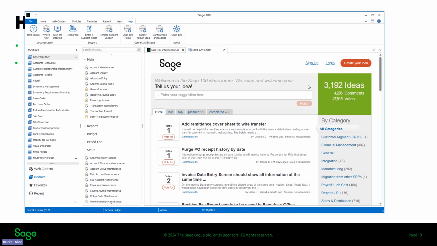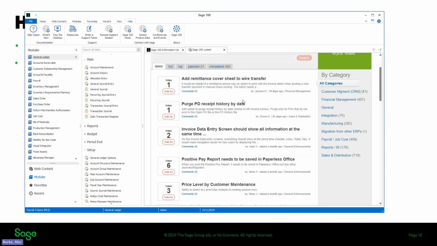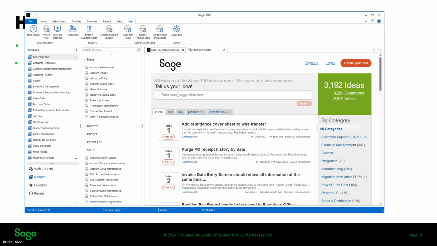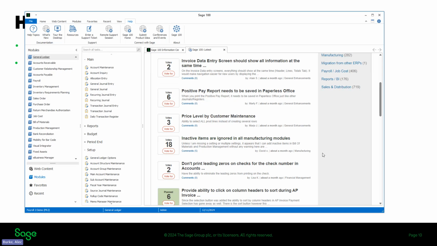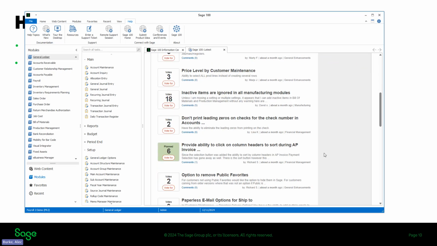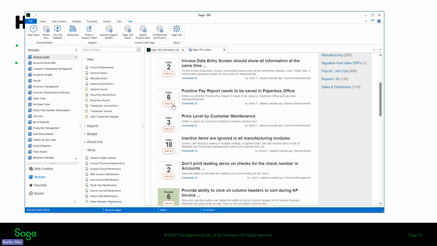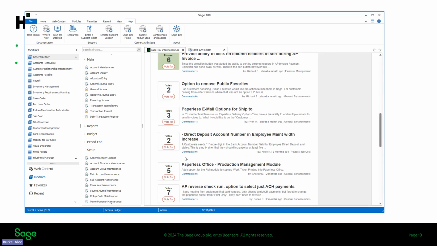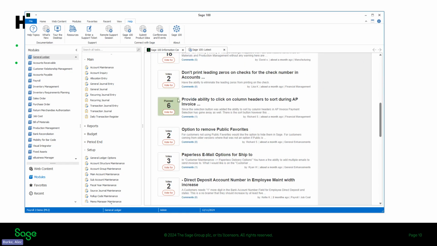Now you do need to have a login here, but once you have created your own login, you can post your own product feedback or enhancement idea, as well as voting for anything else that you see that other customers have posted that you would like to see built into the product. And you can see some of these have quite a few votes. Some of them have already been taken by engineering and built into plans for future releases.